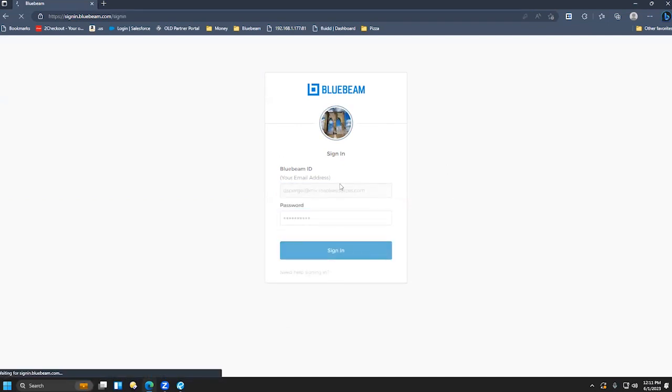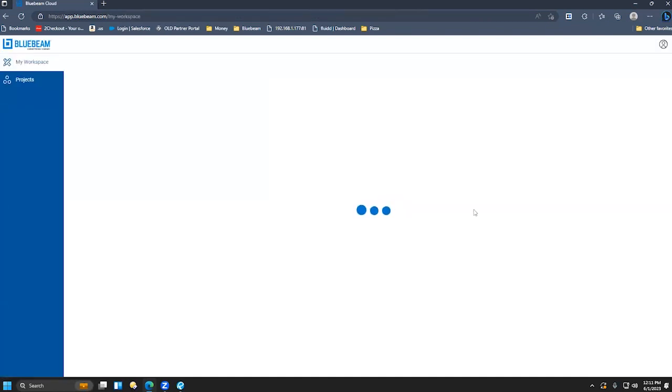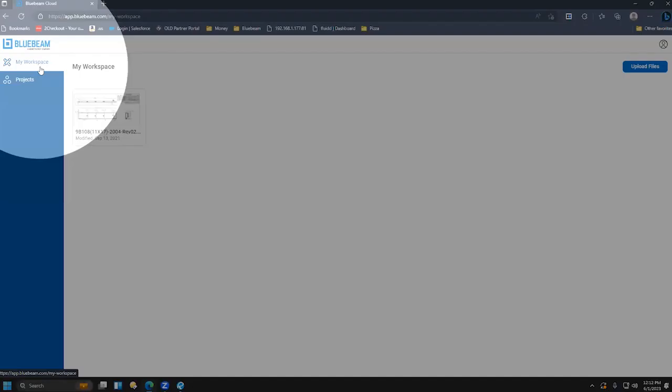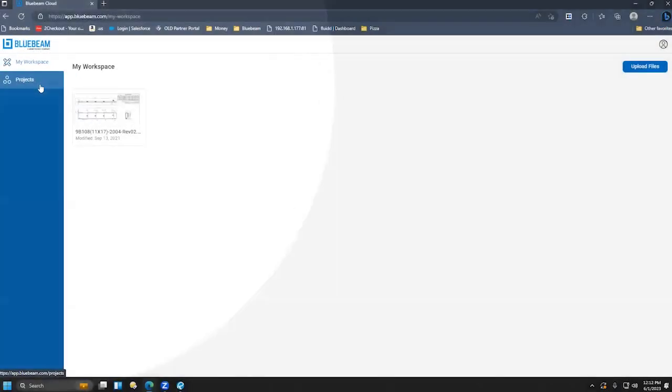It's pretty straightforward to create an account. And once you've created your account, you're taken to the Bluebeam Cloud workspaces page. From here, you can manage your files and manage your projects. In the space over here on the left, you have My Workspace and then Projects.